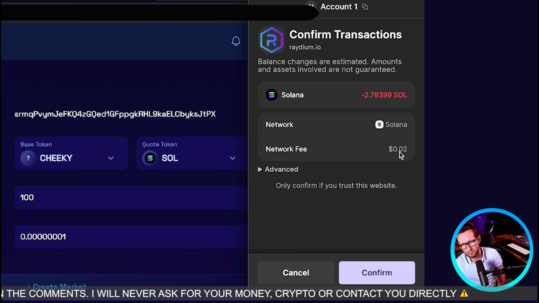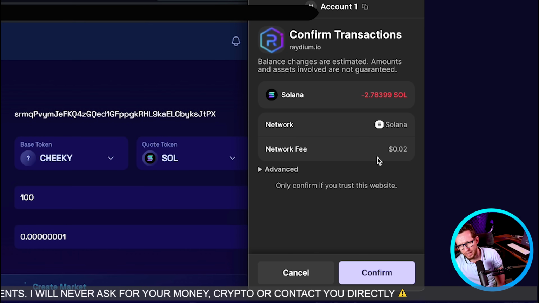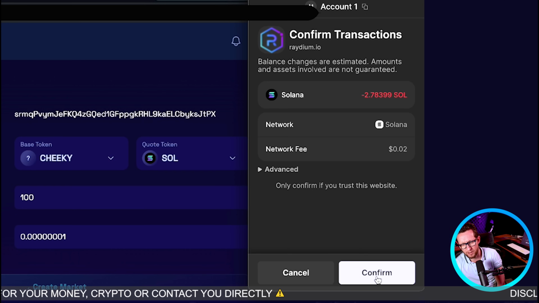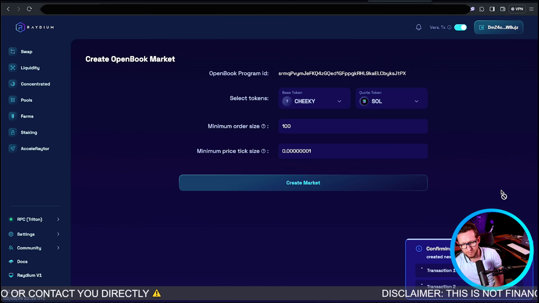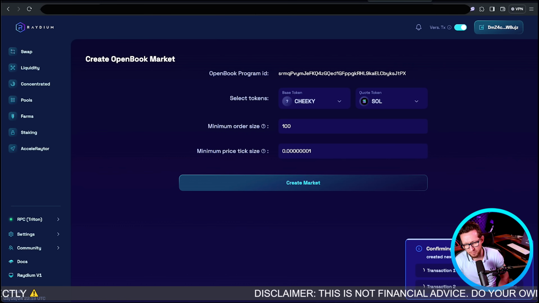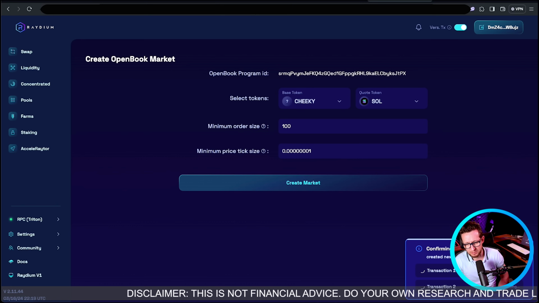Network fees are 0.02, and that's how much it's going to cost us. It is 2 Solana to get this ready. Okay, we're going to press confirm. We're going to leave it. We must leave this tab open and make sure that transactions 1 and 2 are both confirmed. I'm going to leave it for a little while because it may take some time.